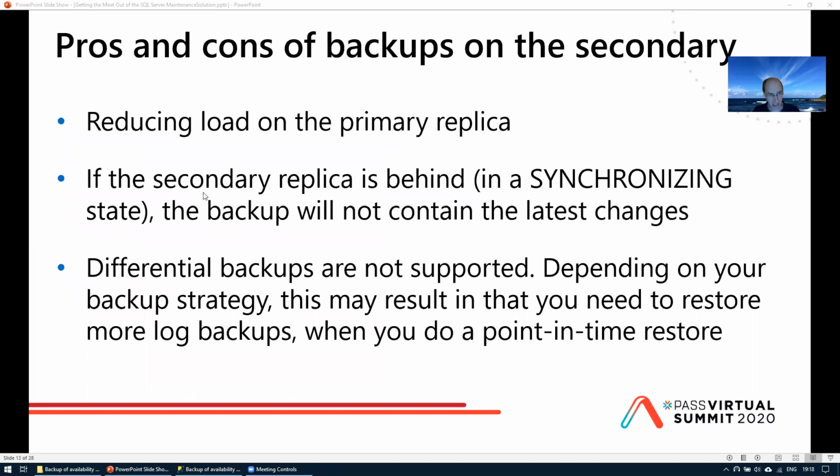So if you're going to do backups on a secondary replica, there are some important things to be aware of, some pros and cons. So the big advantage is, of course, that you're reducing the load on the primary replica where you're running your production workload. Drawbacks is that if the secondary replica is behind in a synchronizing state, then the backup will not contain the latest changes. Another drawback is, as I mentioned, you cannot do differential backups. And this can have an impact on your time to do a point-in-time restore, depending on your backup strategy.